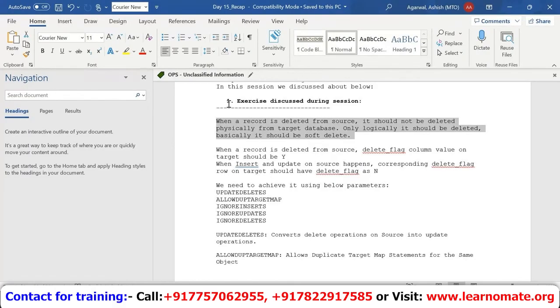However, when insert and update on source happens, the corresponding row on target should have delete_flag as N. Okay. So how can we achieve it? To achieve this requirement, we are going to use these parameters: UPDATEDELETES, ALLOWDUPTARGETMAP, IGNOREINSERTS, IGNOREUPDATES and IGNOREDELETES. We are going to discuss them. So what does UPDATEDELETES do? It converts the source delete statement to an update on the target side.